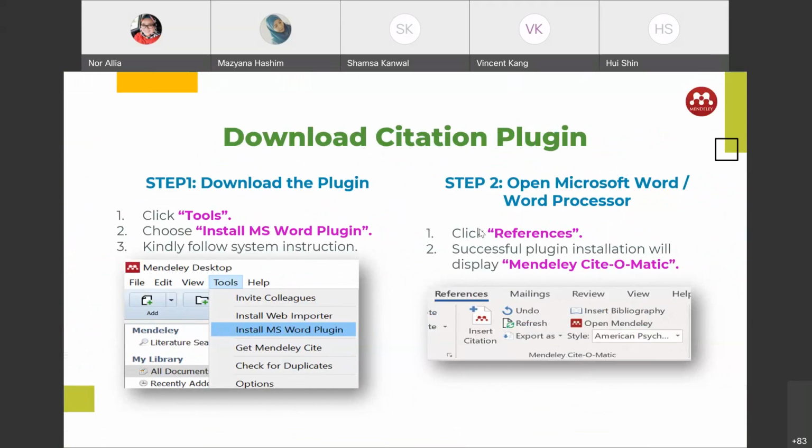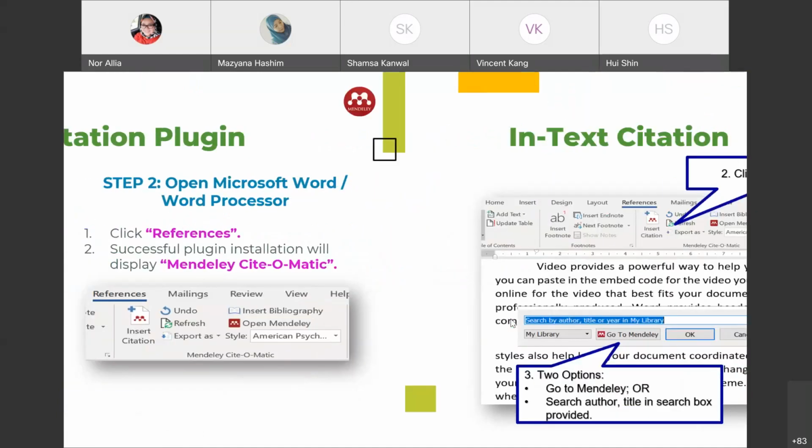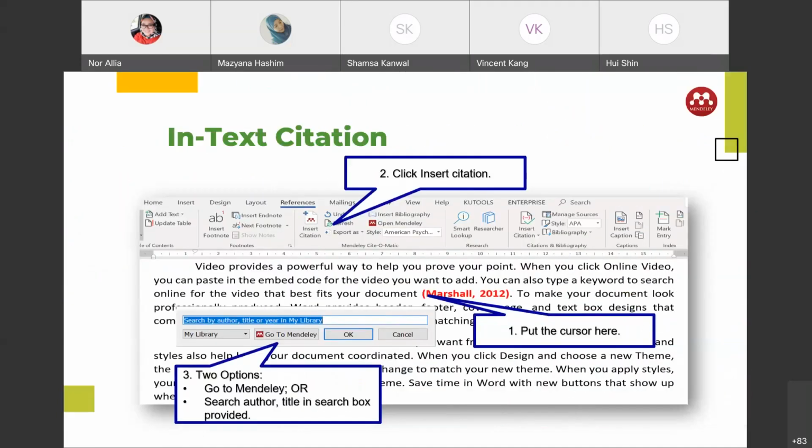And then step 2, when it's successfully downloaded, you can open your Microsoft Word and at the References tab, you can see Mendeley Cite Automatic. This is where your plugin is successfully installed. It will appear like this. And then this is how in-text citation works. I give you some view first before we proceed with the hands-on.